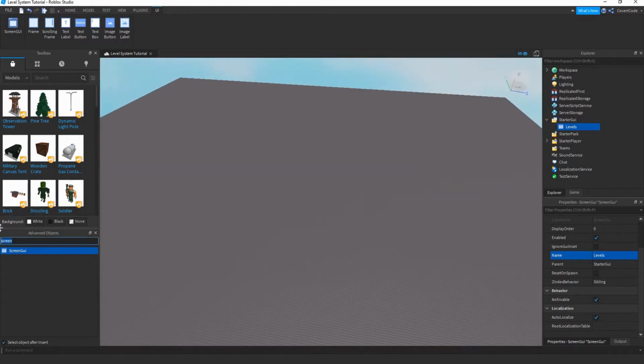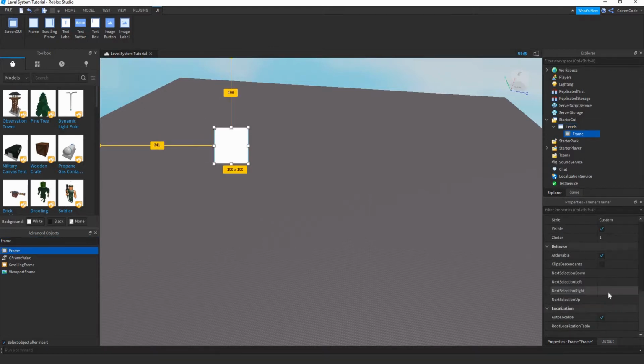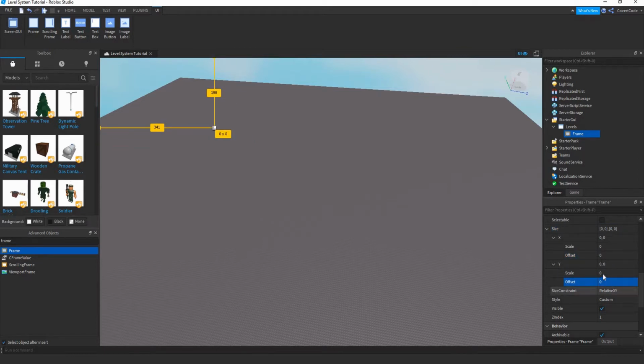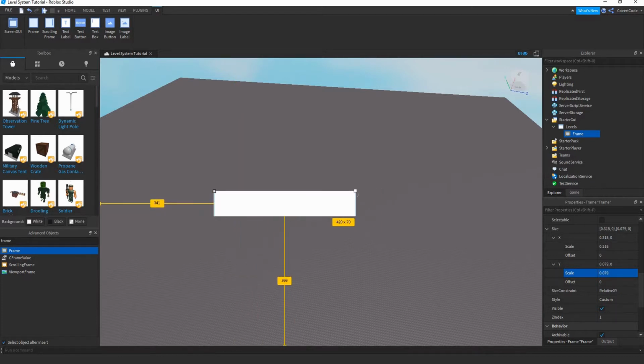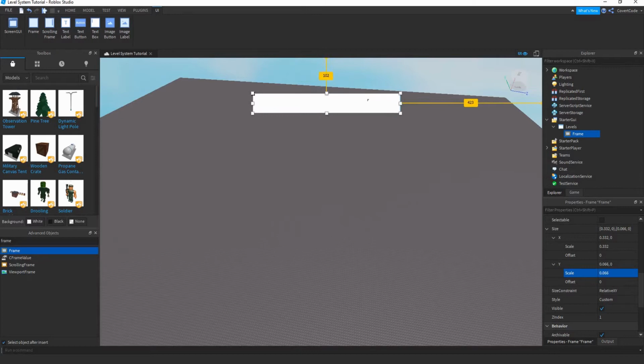Now, let's actually design the thing. Search up Frame while holding on levels, double click, there you go. As I said in the previous videos, we always want to use scale, okay? So let's remove the offset, make that 0. Now make this 0.1 and this 0.1 and just resize it accordingly, however big or long you want it, okay?